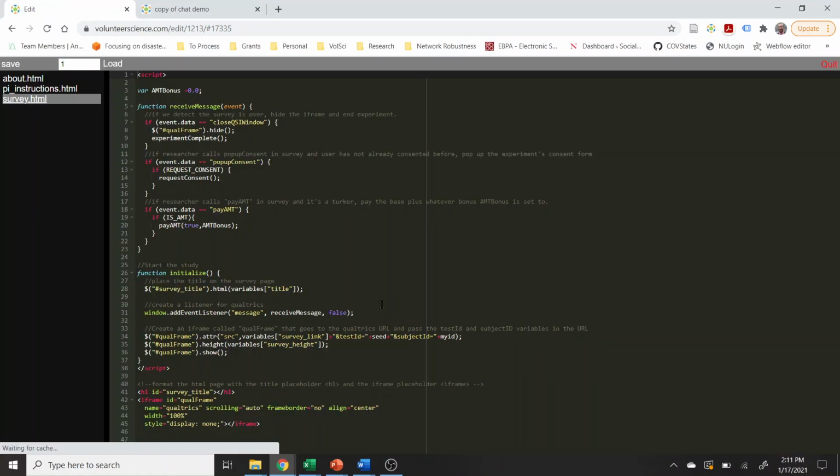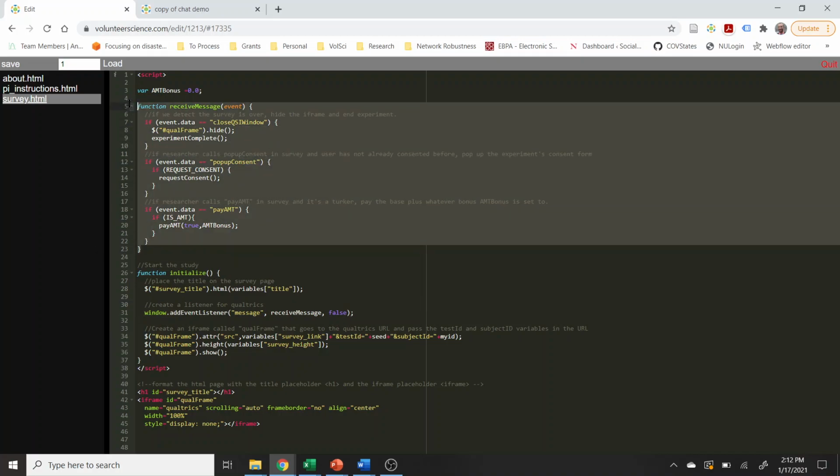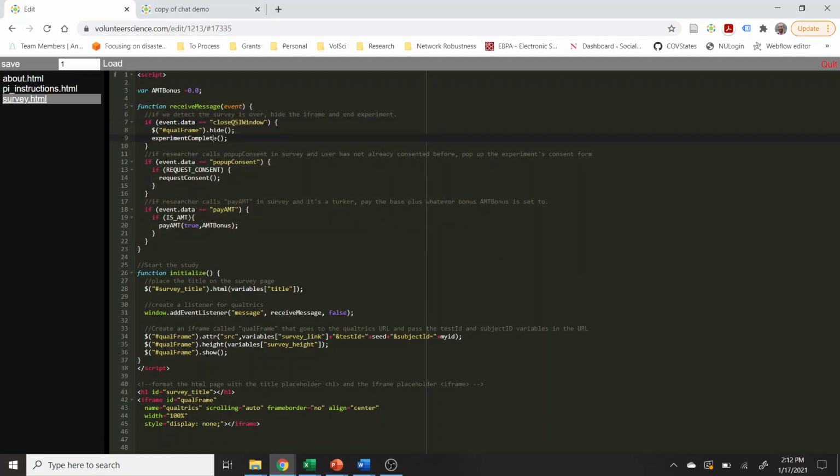So this seems to be the straightforward version of the Qualtrics survey. You have the initialize function where you set the survey title, add the listener, where you're listening for messages from Qualtrics, which is exactly what this first function is about. When I hear an event, what do I do with it? When I hear a message from Qualtrics that says close QSI window, I close everything. If it's a consent, I request consent, and so on.